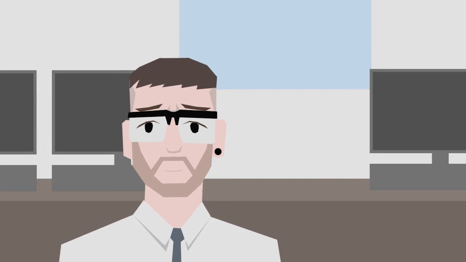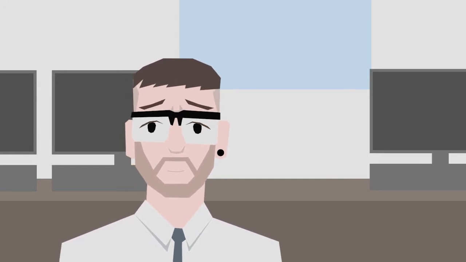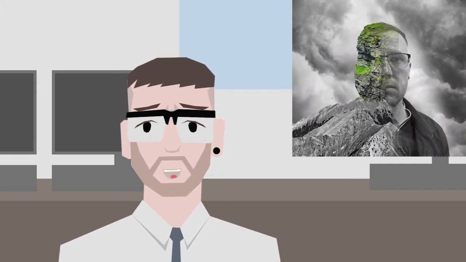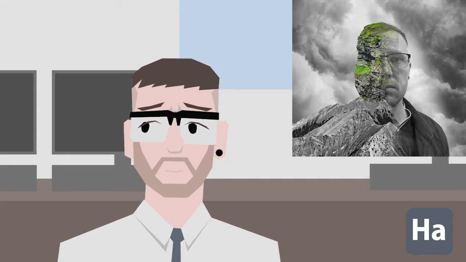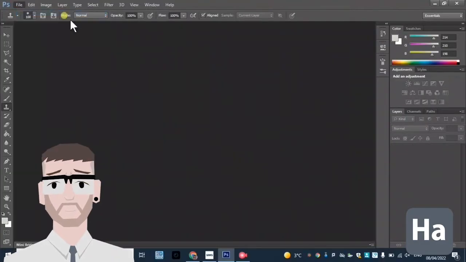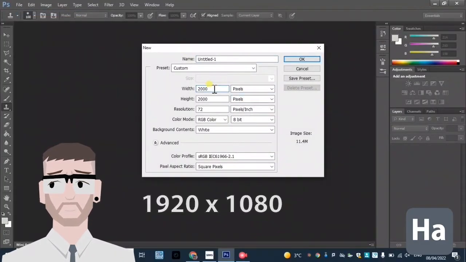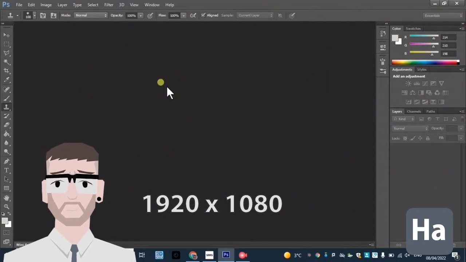Today we're going to create our own surreal composition in Photoshop using images perhaps that we've sourced ourselves or that we have found online, or at least relate to our work. Go on Photopea, open a new document and make it 1920 by 1080 pixels.